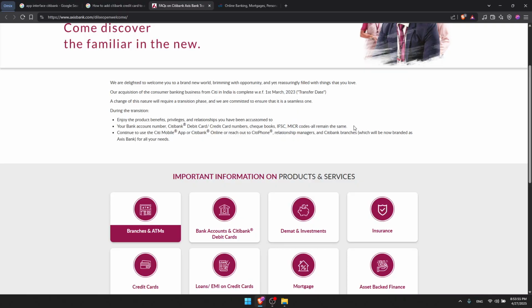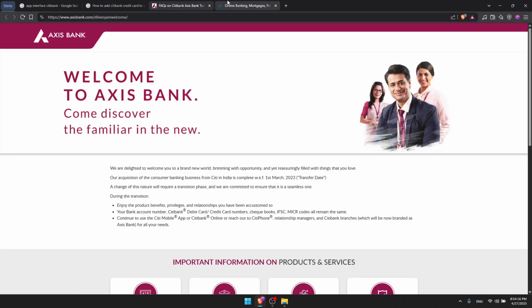As you can see, codes will remain the same, and you'll be able to keep using the Citibank app, as an example, on mobile or online, or even reach out to Citi phone. The only thing that will change is that the Citibank branches will now be branded as Access Bank for all your needs. So now, how can you add the card to your Access Bank?